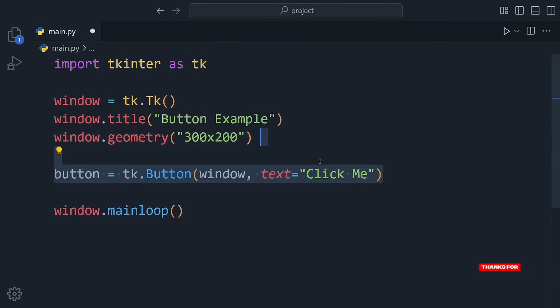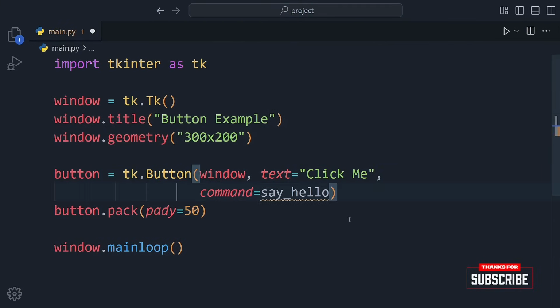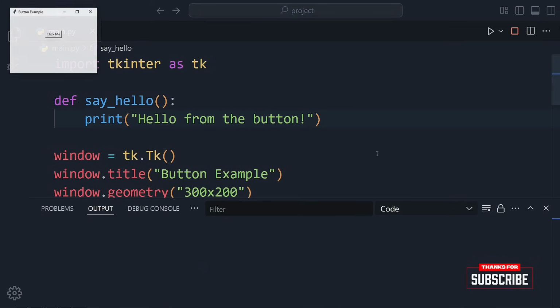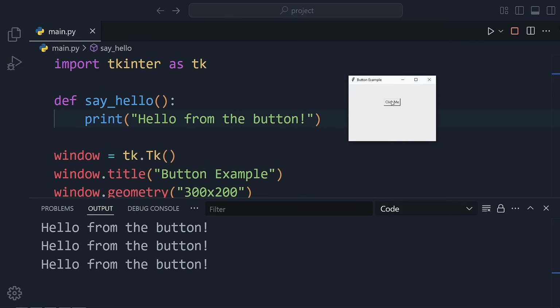Let's add a button now. When you click this button, it runs a function and prints a message to the terminal. We connect the button's command to a function named sayHello, and that's how the button knows what to do. Buttons are everywhere in GUIs, so understanding this part is super important.